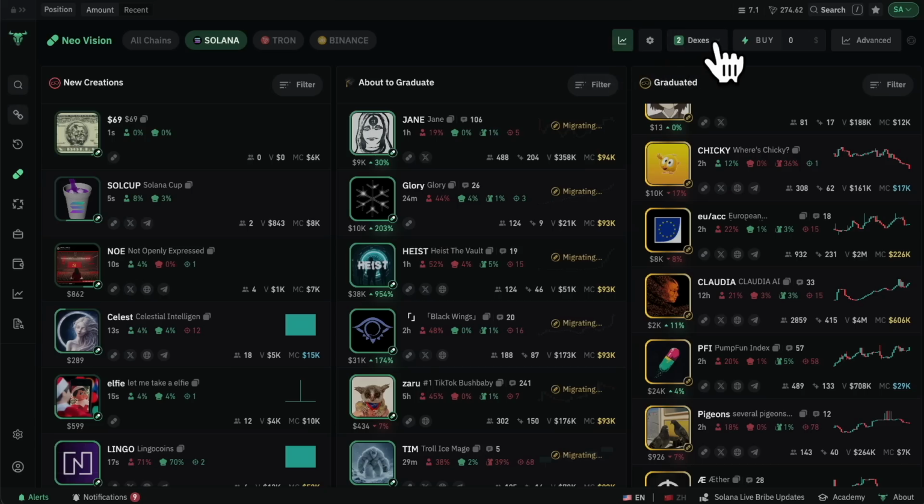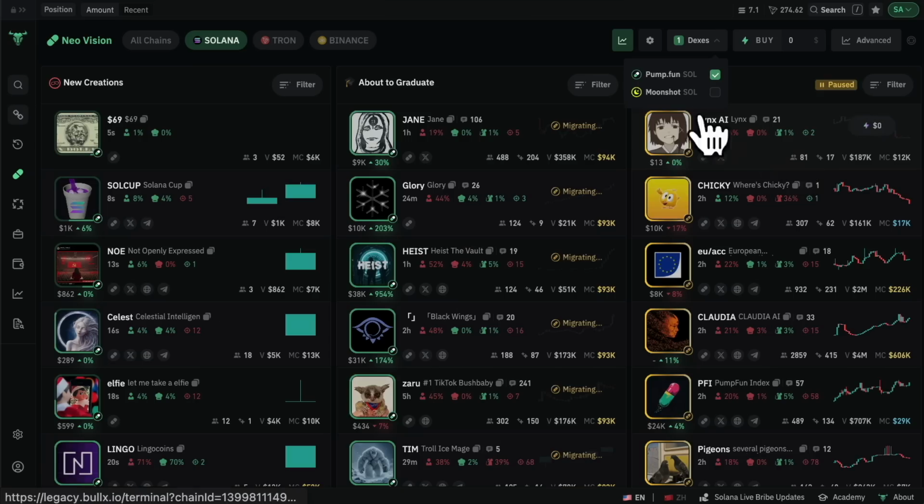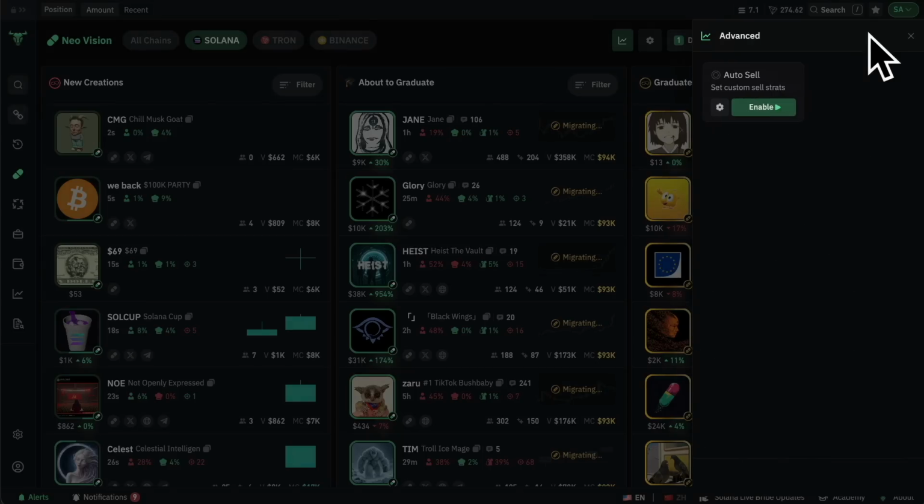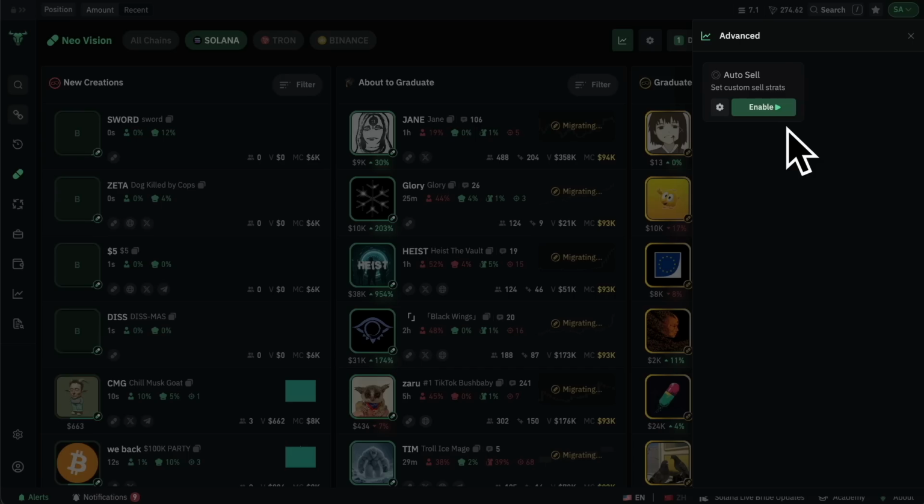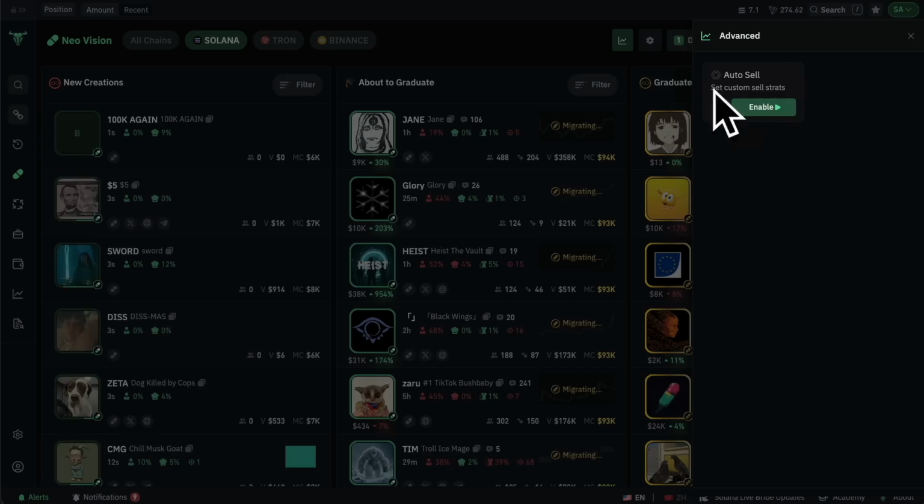Over the top here, you can filter. So you can filter by pump.fun and moonshot, or you can just do pump.fun, just like that. So you can remove the tick box for moonshot. The advanced tab will come on to in a minute. This is advanced strategies when it comes to auto buying and auto selling, which you don't need to worry about for now, but this is also an extra new feature.